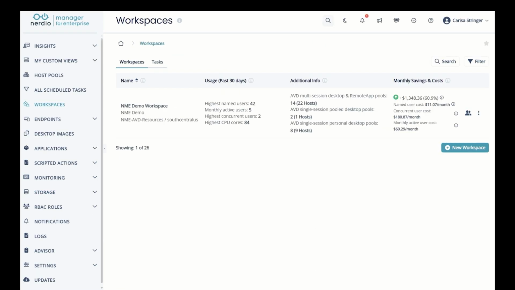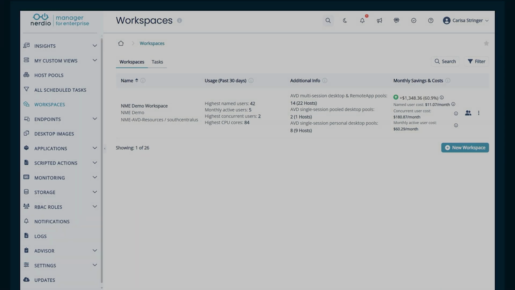There you have it. Nerdio Manager provides a single pane of glass to control your entire virtual and physical desktop environment, whether it's Azure Virtual Desktop or Windows 365, as well as your Intune-managed physical endpoints.